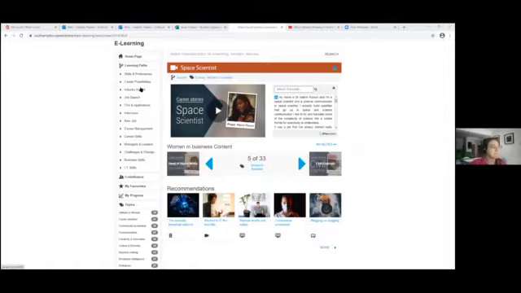Okay. Do you want to type in the chat box if you can see the Space Scientist page? I'm afraid this is only available to University of Southampton students.